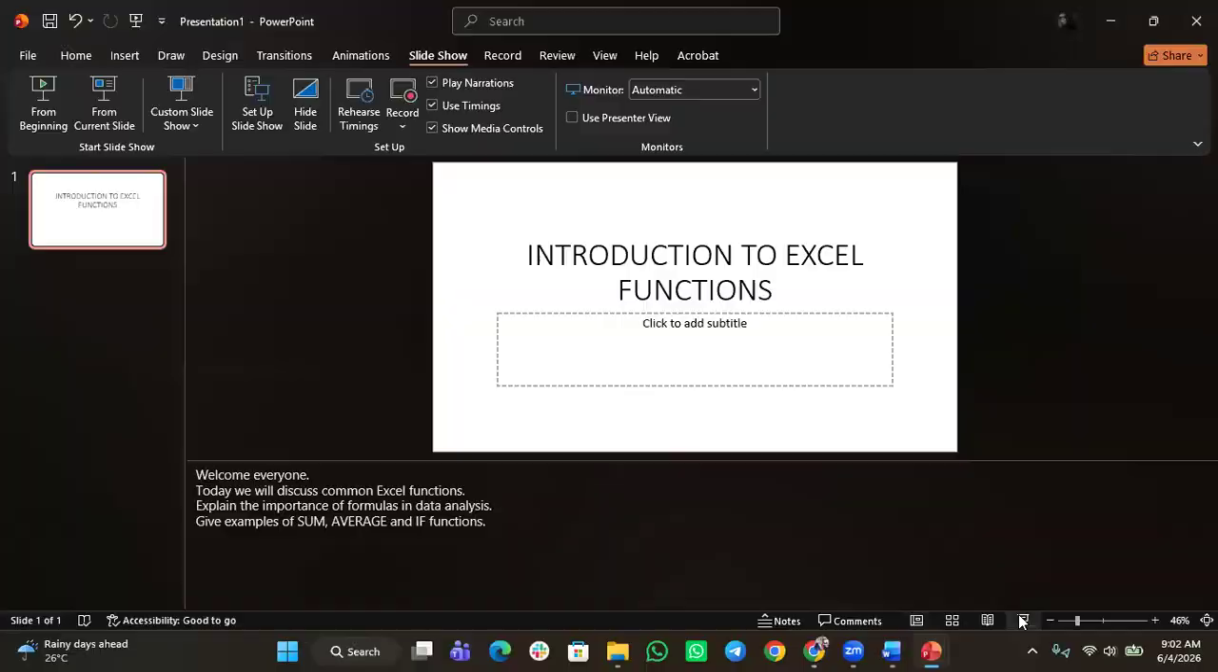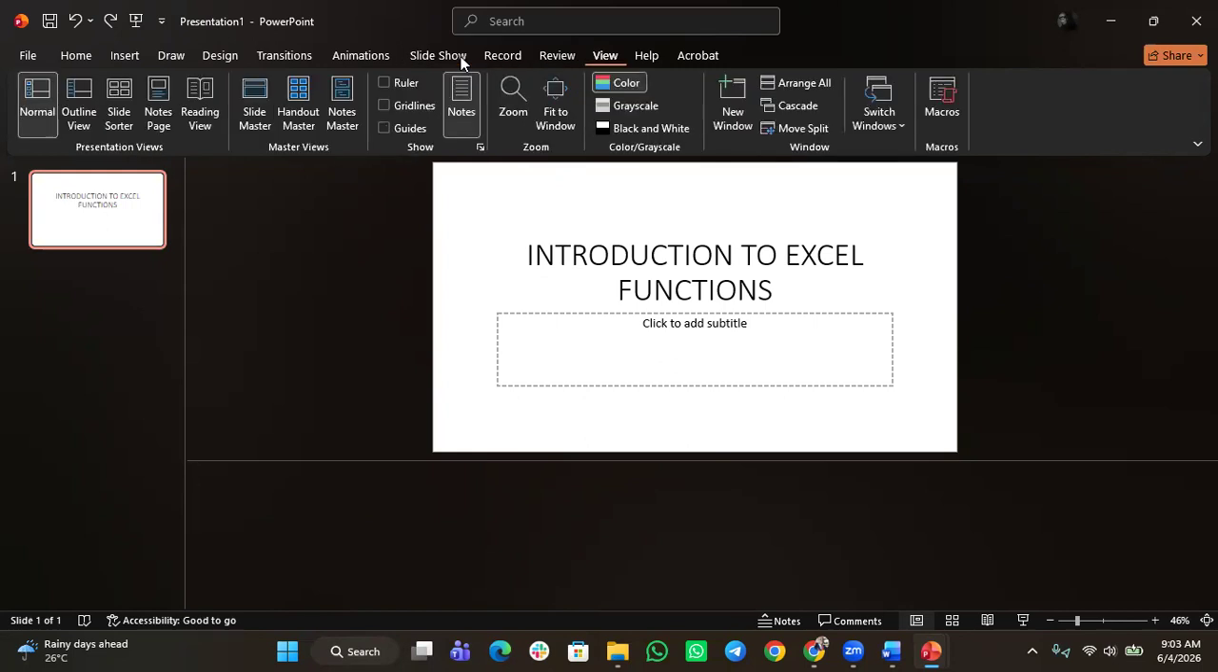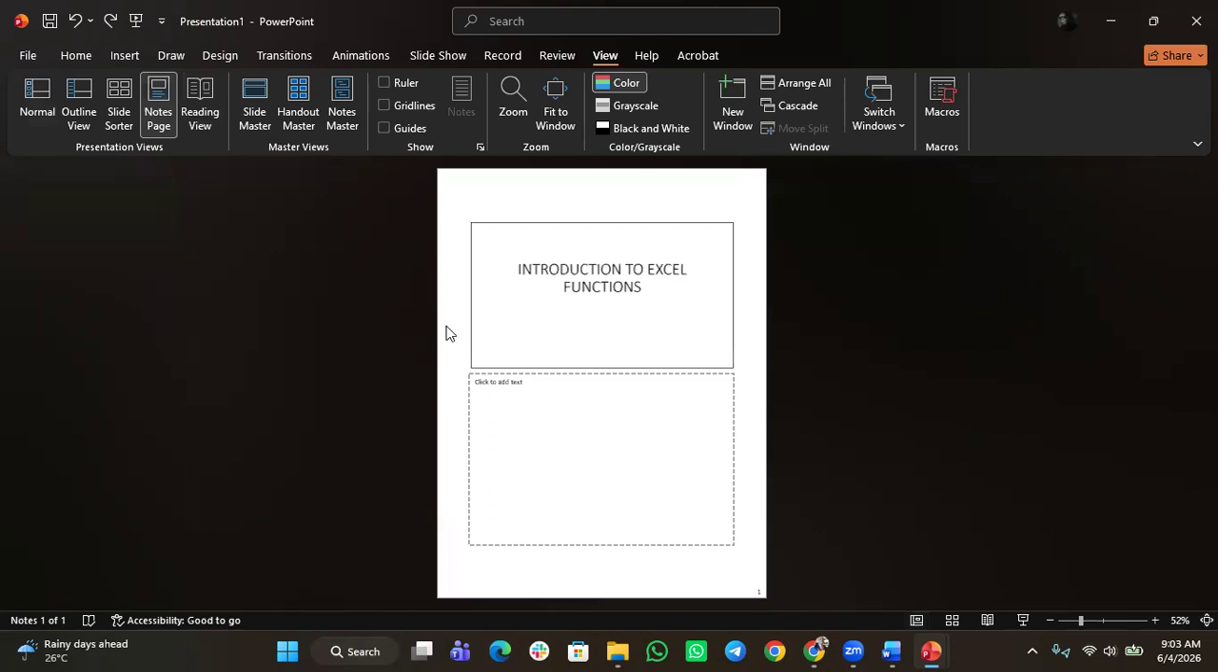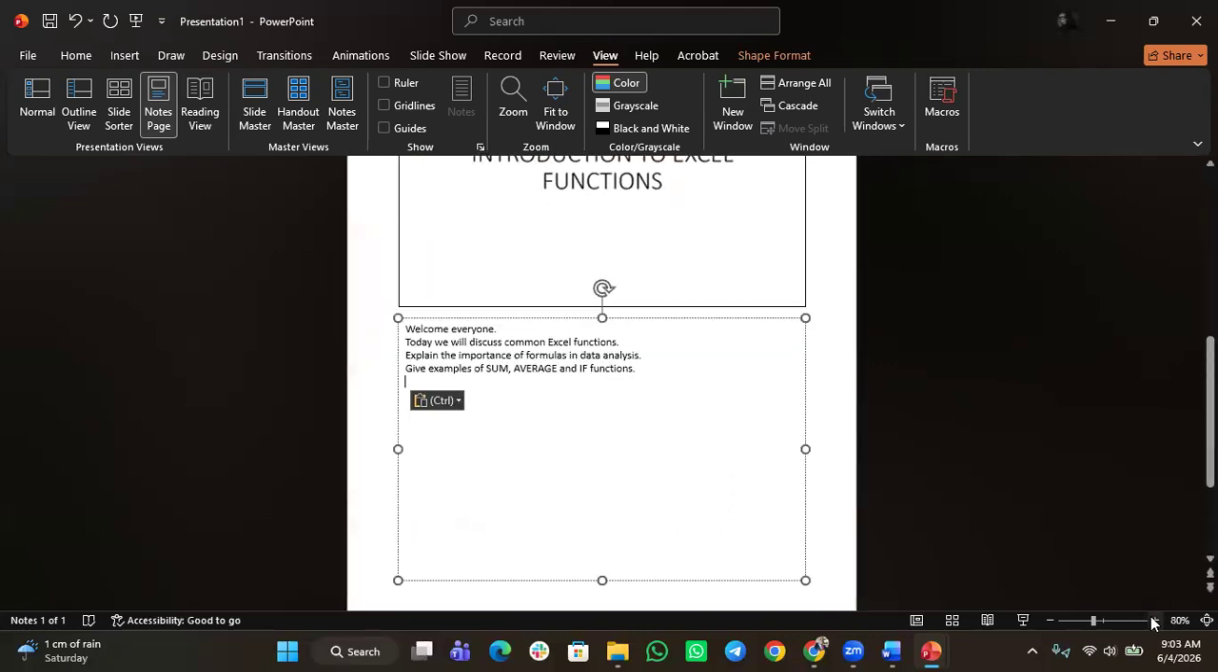And then eventually, in another way, you can come to View. When you come to View, what did they tell us? They said we can go to Notes Page. That's another method. And then you click on this and you paste your notes there. Now I've pasted my notes. You can see it now.